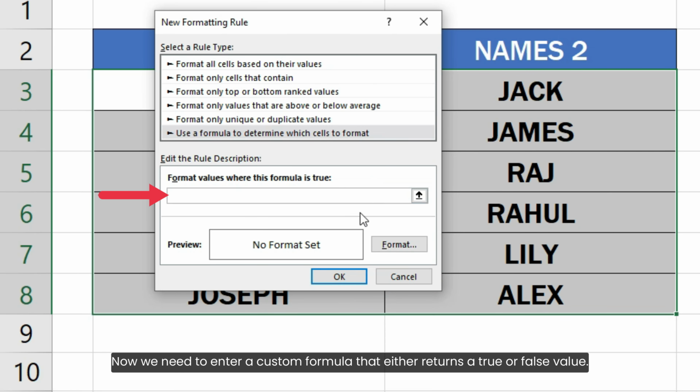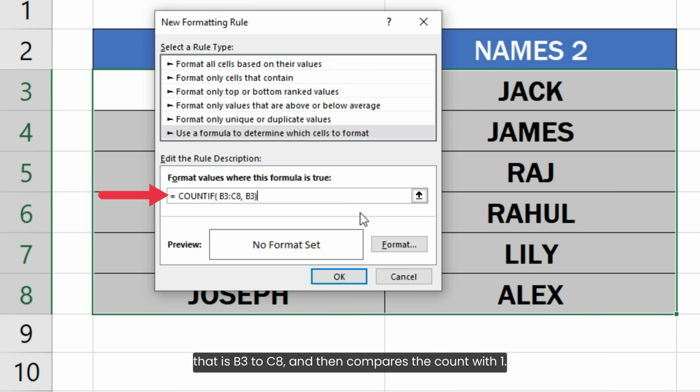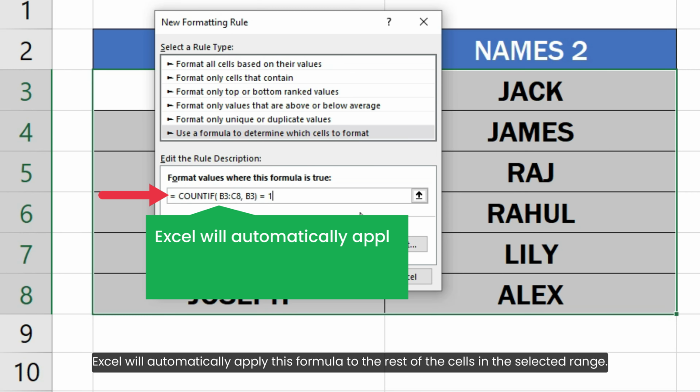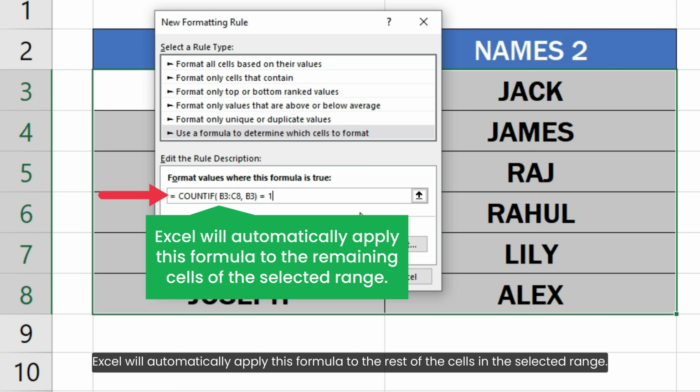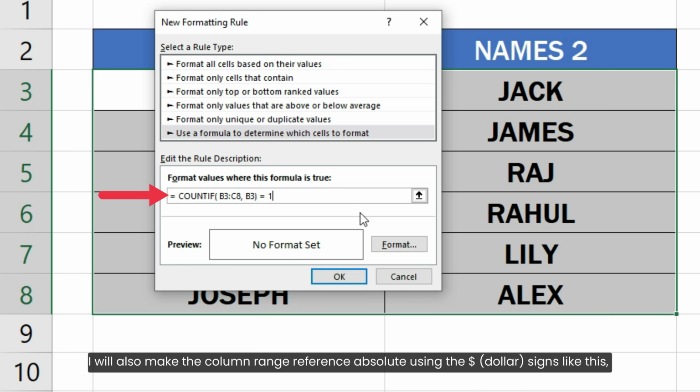Now we need to enter a custom formula that either returns a true or false value. I will use this formula that counts the first cell value in both the columns, that is B3 to C8, and then compares the count with 1. Excel will automatically apply this formula to the rest of the cells in the selected range. I will also make the column range reference absolute using the dollar signs like this so that it does not change when Excel applies this formula to other cells.